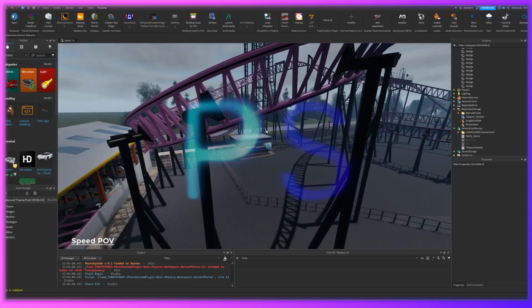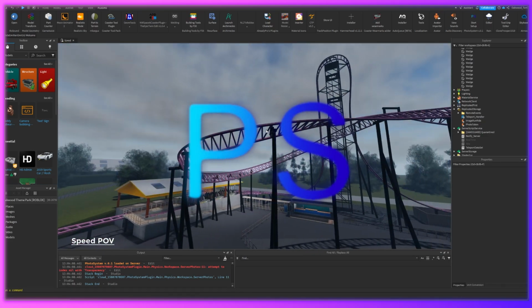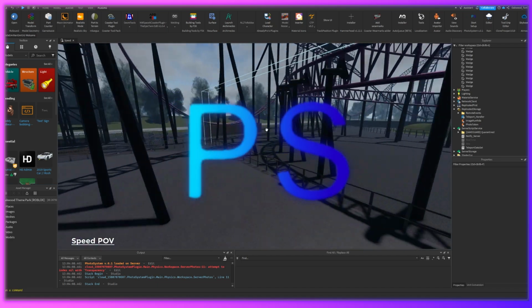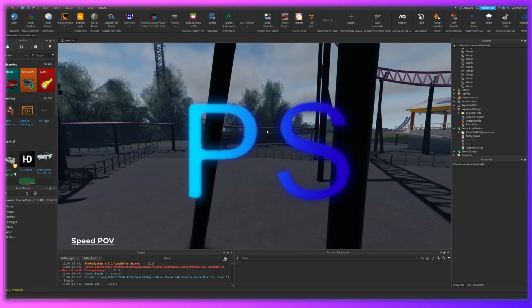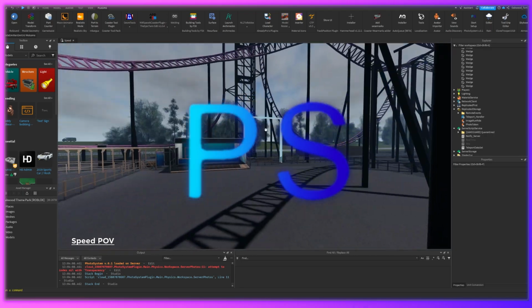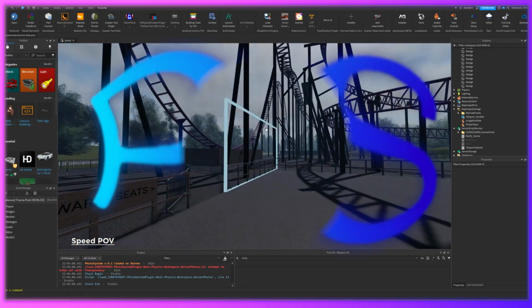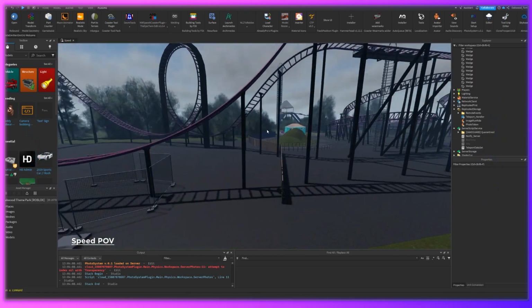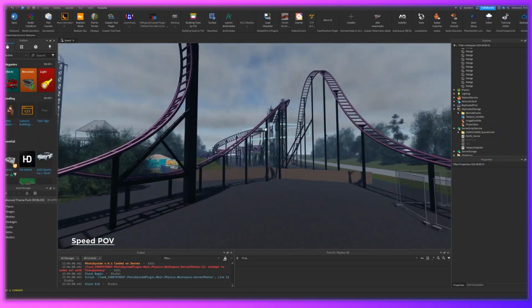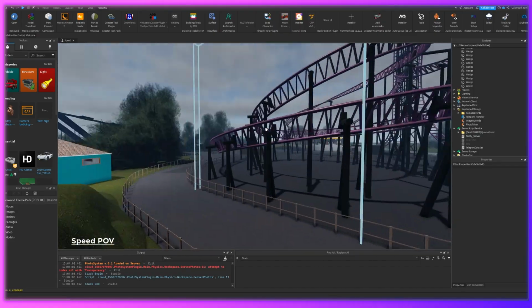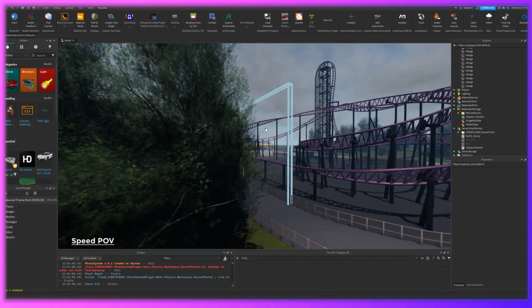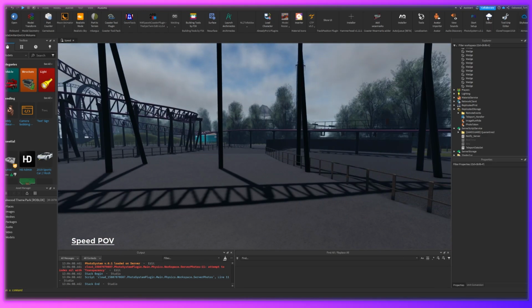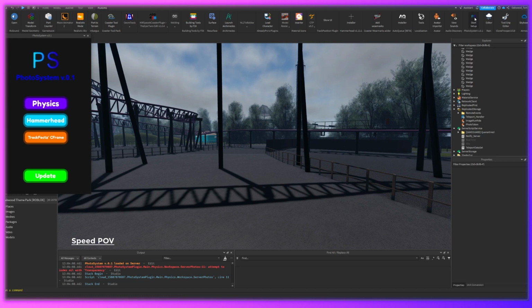Alright, hello, welcome to the PhotoSystem tutorial, and in this video you'll learn how to use the PhotoSystem plugin. So I've got a ride here that we can use for the tutorial, and this applies to any ride that you have. Right, so what you want to do is start off by opening your plugin.